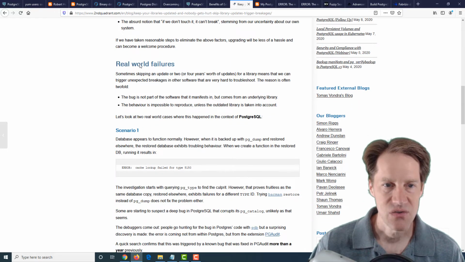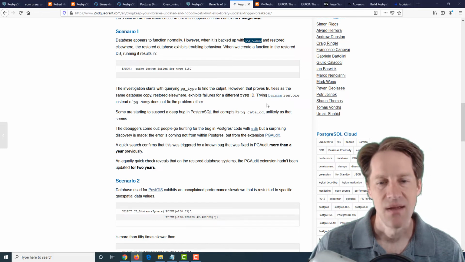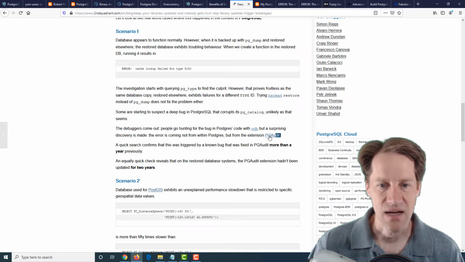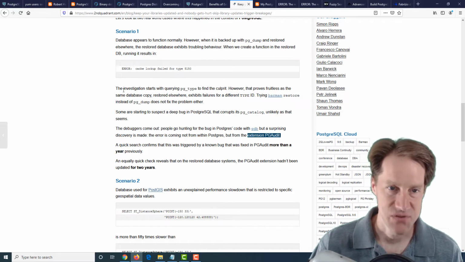So they go into some actual scenarios where, say, someone was using a PG dump, but then they discovered that it had a PG audit extension that hadn't been updated in more than a year, and it was resulting in an error when trying to restore the database. So that's a big issue.